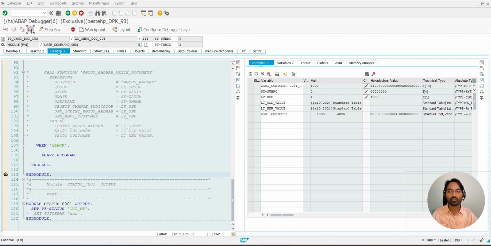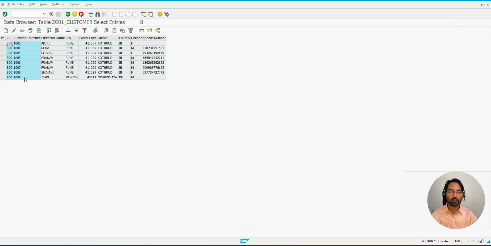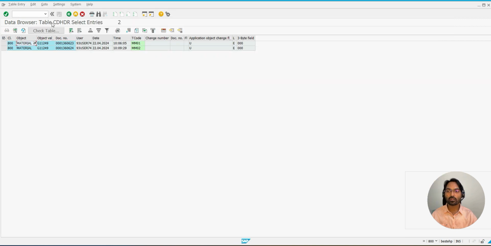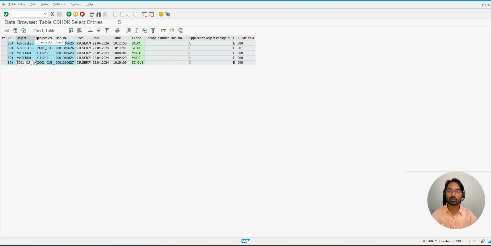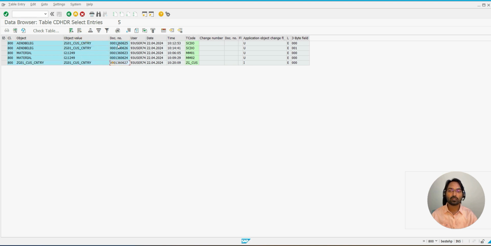That's it. Now you can see in this Z table, you can find the new entry 1009. The same entry you can find in CDHDR and CDPOS. Now in CDHDR, can you see? This is the object which I have created, and this is the document number. And thereafter the username, date, time, through which transaction I have created the entry, and what was the status. I have created the new entry, and you can pick this document.